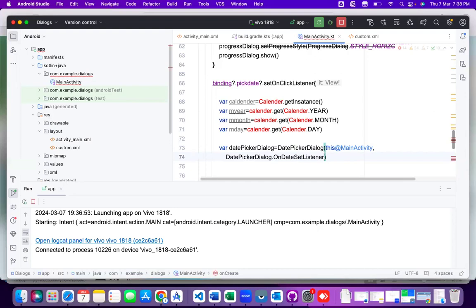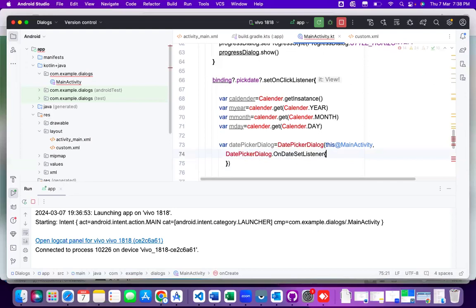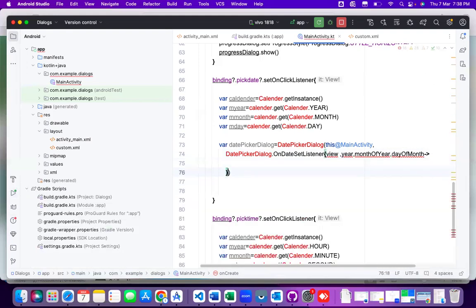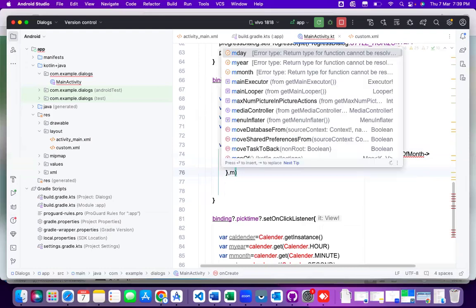Within this listener, it has the parameters: first it is the view, then it will give the year, then month of the year, and day of the month. So all of this will be returned. Whatever we defined in the calendar above, we have to pass as the return values here, so the month of the year will come here.